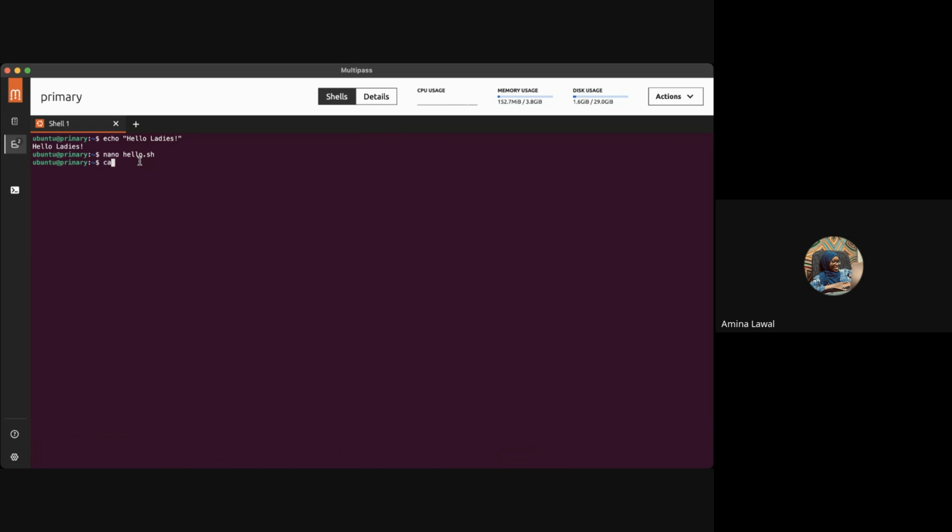If I want to view what is in this script, I'll just say cat hello.sh, and I can see what's in the file, right? So here's the thing. Step 1, we added the shebang line. Step 2, we added an echo command to display text. Step 3 is you need to make that script executable.